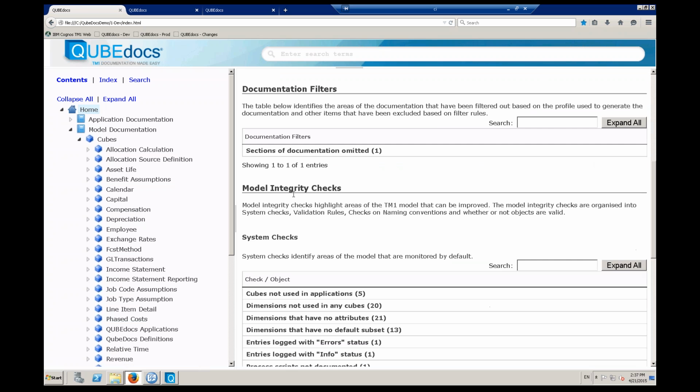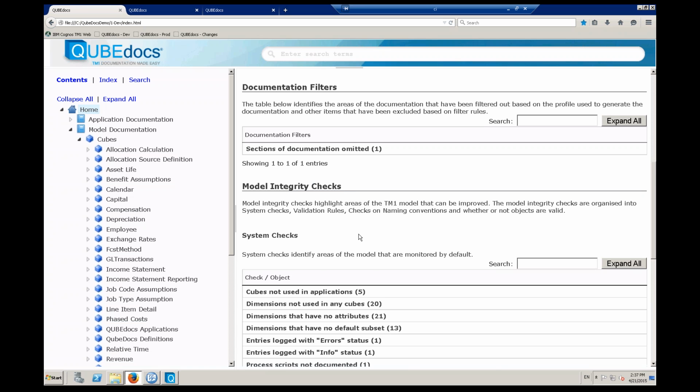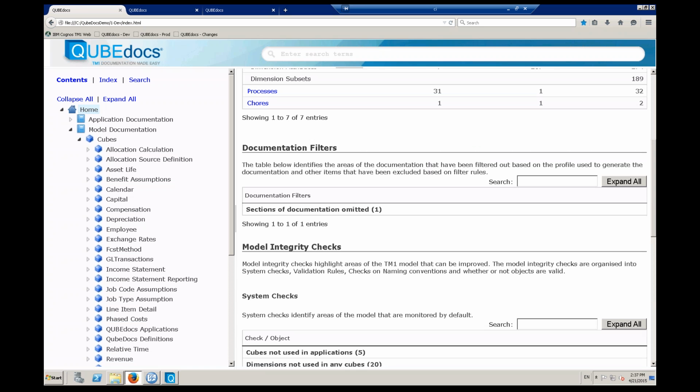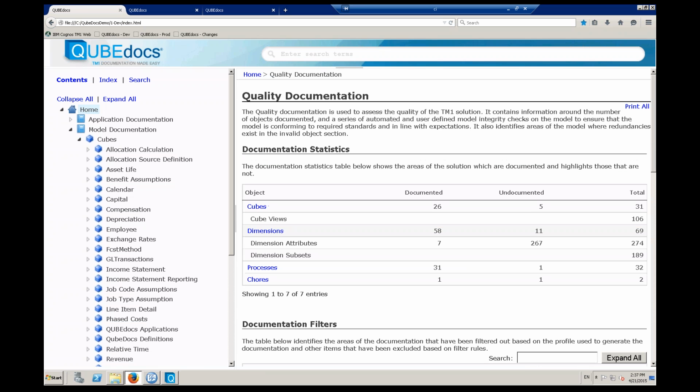we can also set up model integrity checks. Which cubes are not used in applications, which cubes are not used in any cubes, which dimensions have no attributes. So these are common things that signal that there may be something that needs to be refined a bit. So this helps with the quality across the code of the solution, as well as just the visibility of the solution to business users and people developing.